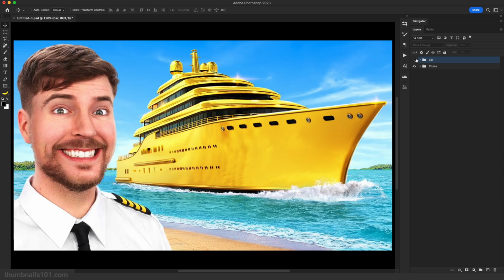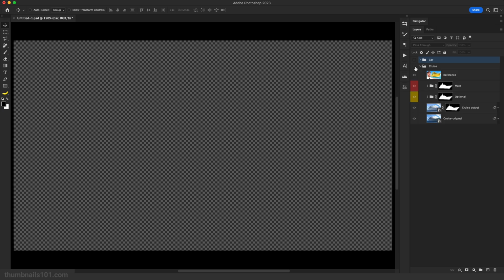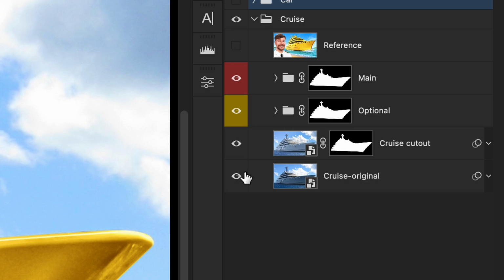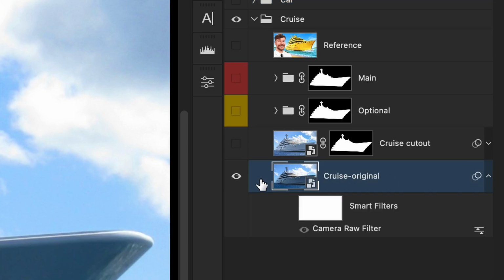After recording the car edit, I decided to make one more edit with the golden yacht. Here's just a quick breakdown of the editing layers, which are basically the same ones I used for the car, but with one added exception. This is the finished edit, and let's do a layer breakdown. But before we continue, I just noticed I named the layers cruise, so my apologies for that grand mistake.